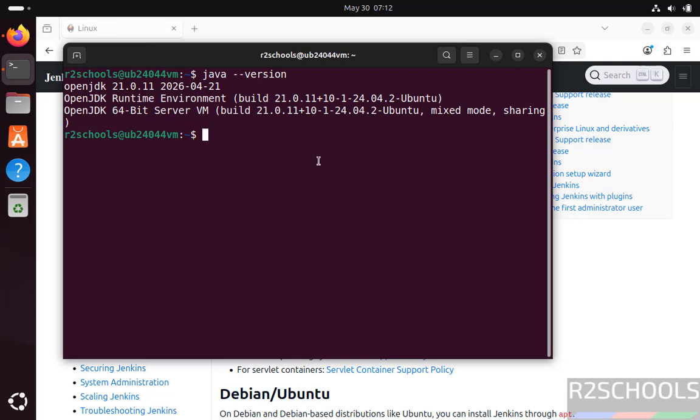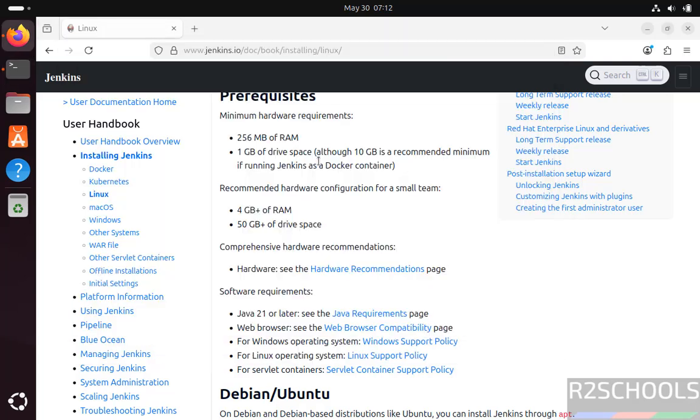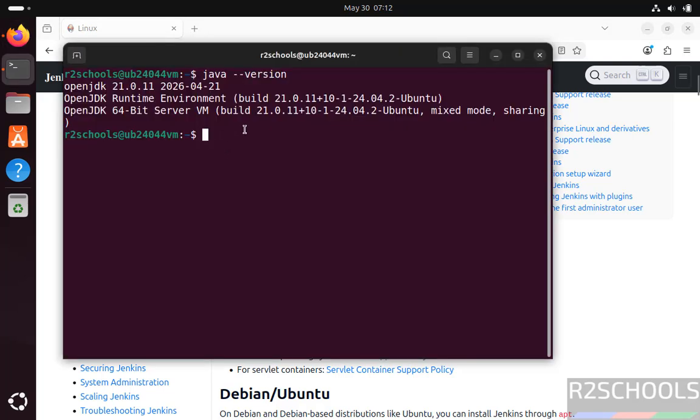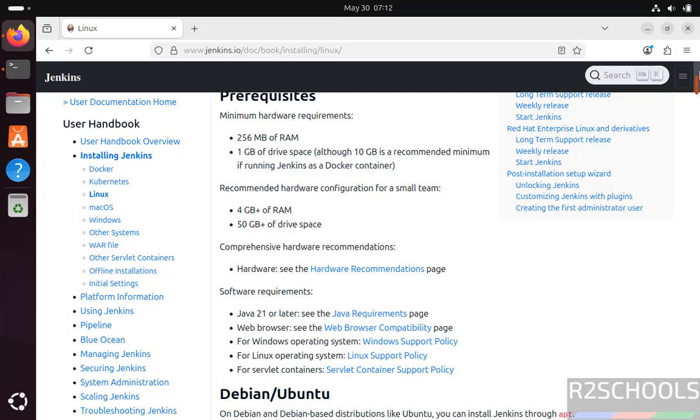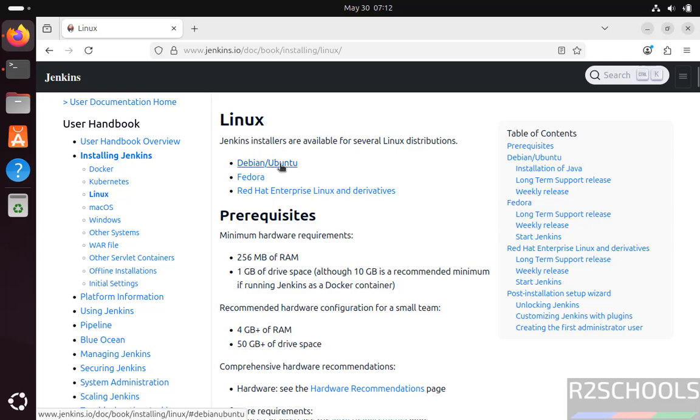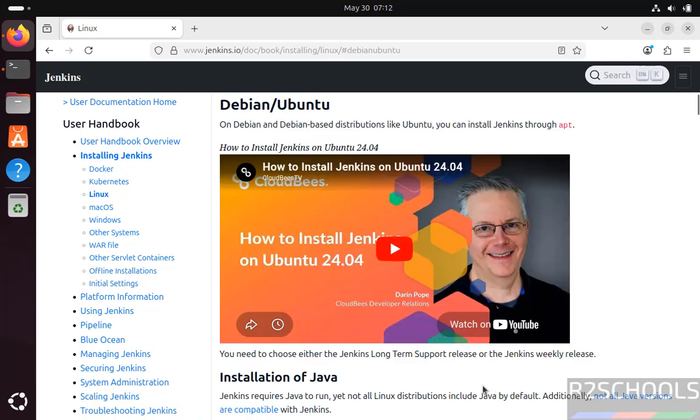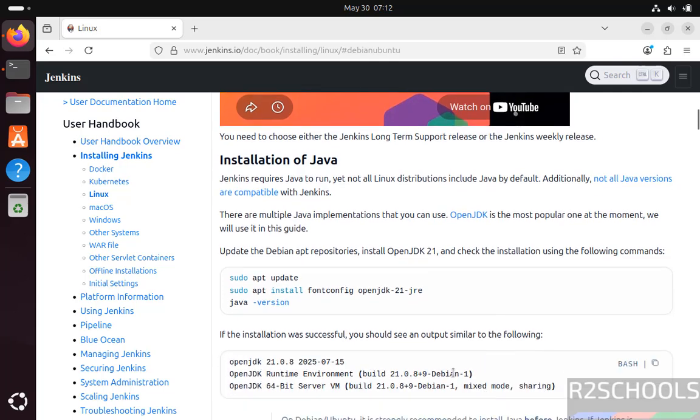If you don't have Java, then just click on this Debian or Ubuntu, scroll down. See here, we have to run these commands to install the Java JDK.